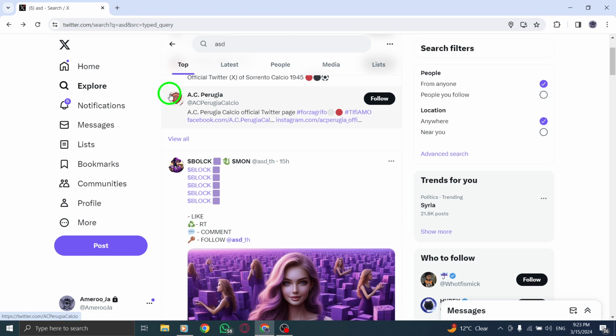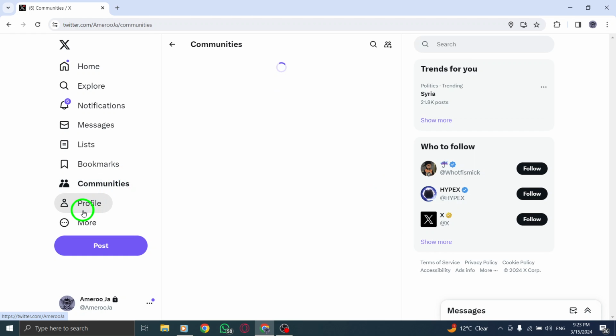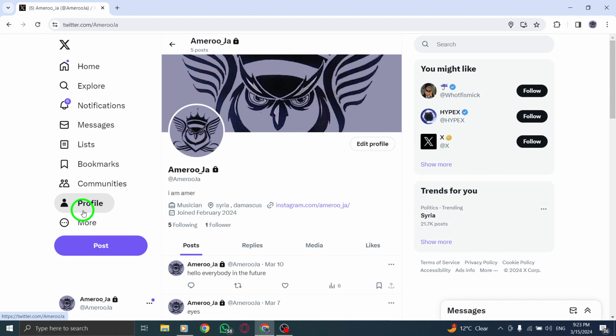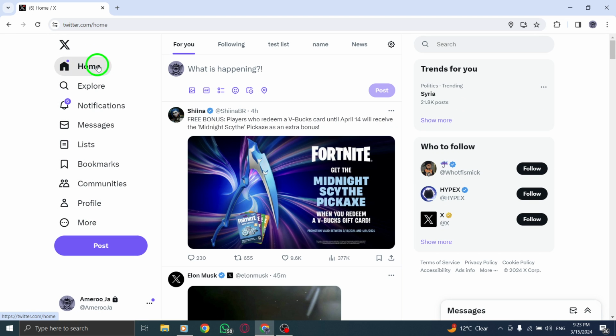By following these steps, you can easily find and follow friends based on shared interests on X, Twitter, on PC, fostering connections with like-minded individuals.